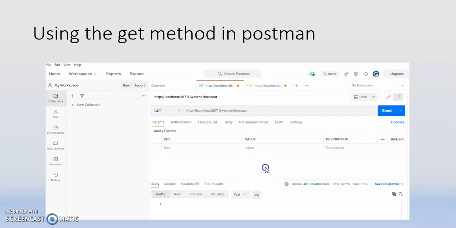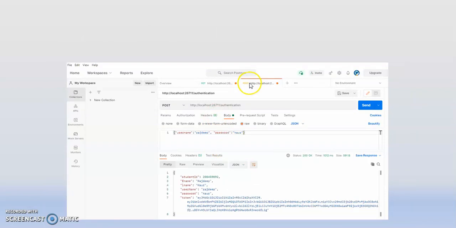Now we will pass the authorization. Here I will use the post method, and I will again paste this link here, using the authentication. I'll pass my data I have given in the program, the username and my password, and then I will select the JSON option, as this data is in the form of JSON. When I send the request from here, we can see that the status is showing okay, and it has given us the data, our student information, the student properties that we have passed there in the program: student ID, first name, last name, my username and password. Then at last a token has been generated.